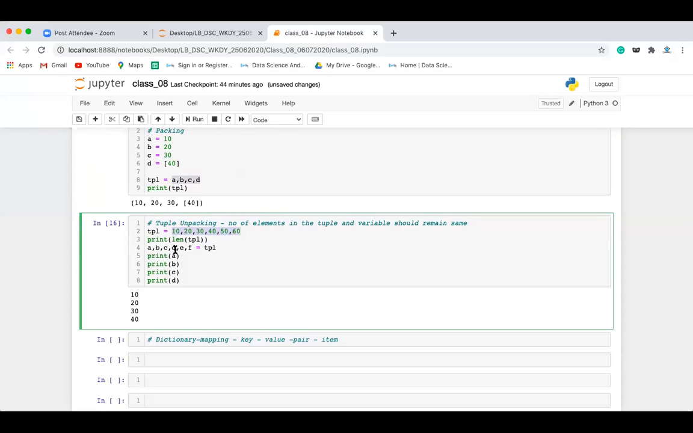But when you write A, B, C, D, E, and F, these are all variables which are pointing to these objects. These objects follow the object reusability concept. So A will be pointing to the same id as 10, B will be pointing to the same id as 20, and so on.